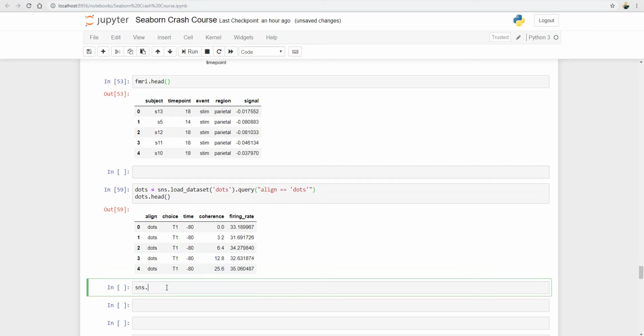Let's go ahead with the sns.relplot. So here we have sns.relplot, and then we can provide the x-axis, which is time, and on the y-axis we have the firing rate. With the hue we can control the color. The color parameter is coherence, and since it's a numerical value, the color will change for each value.